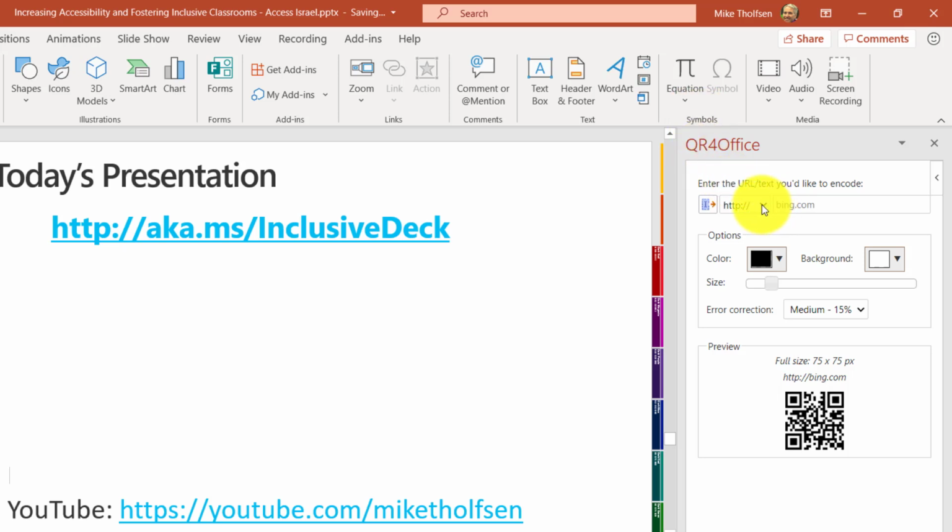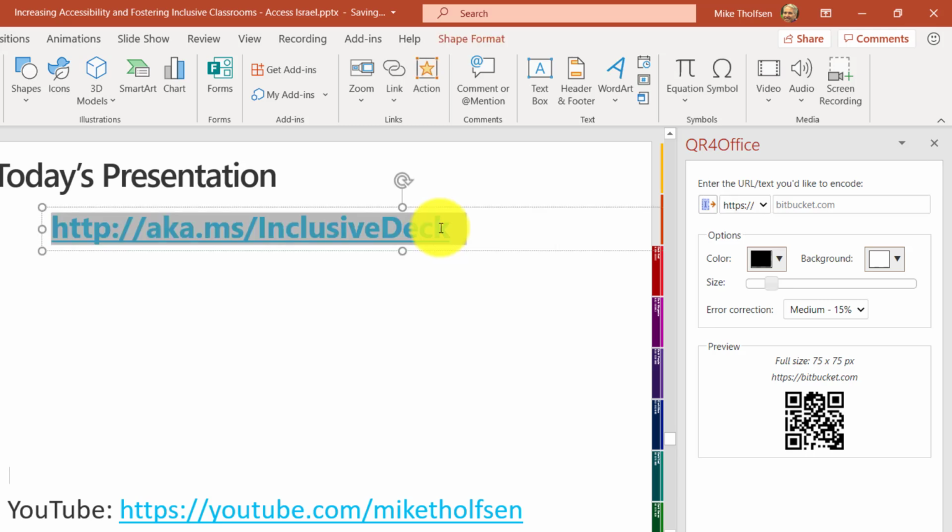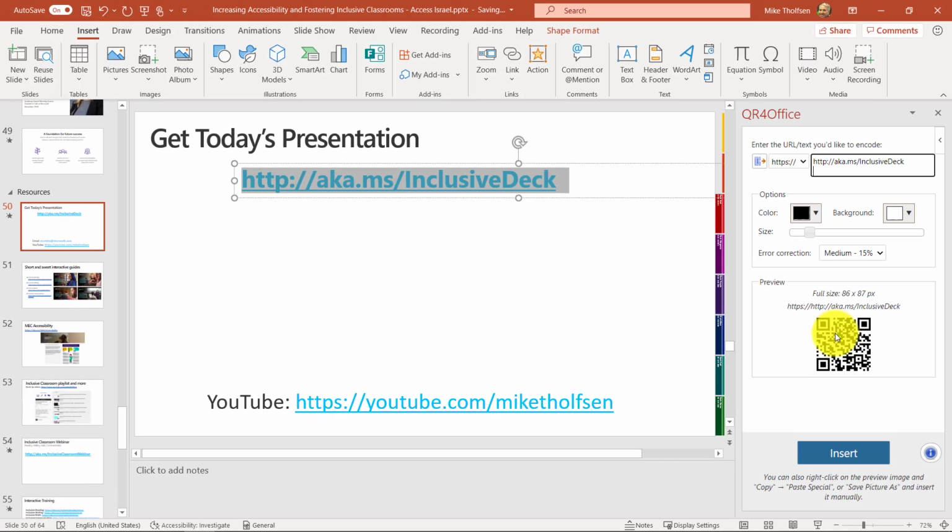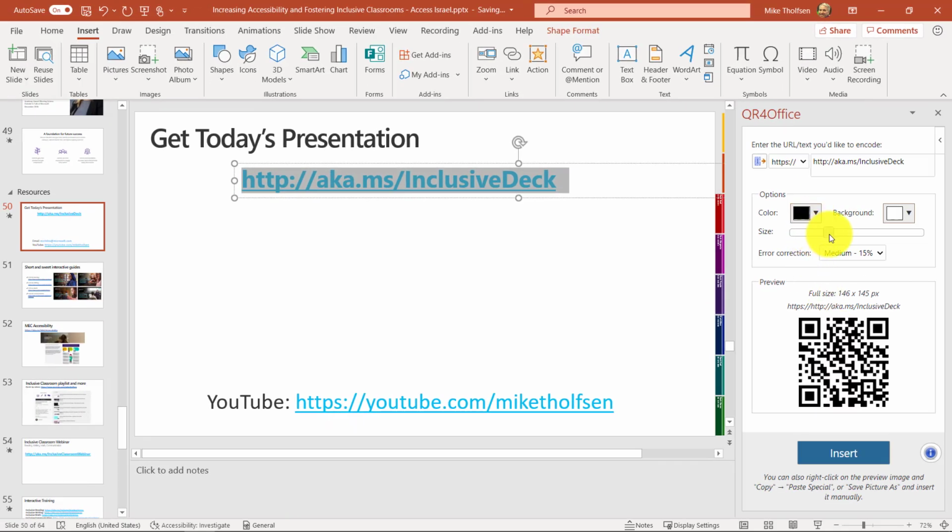I can drop this down. We'll create a code to start. And I'm just going to put in this link right here that is the link to my public deck. And I'm going to paste this right here. And it automatically generates a code. I can make it a little bit bigger with the slider.